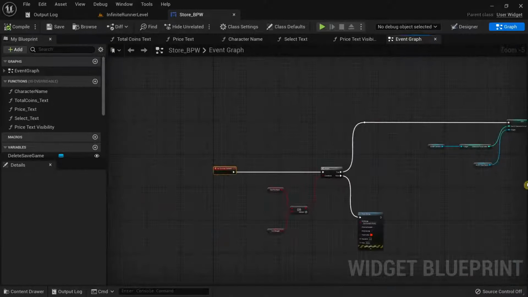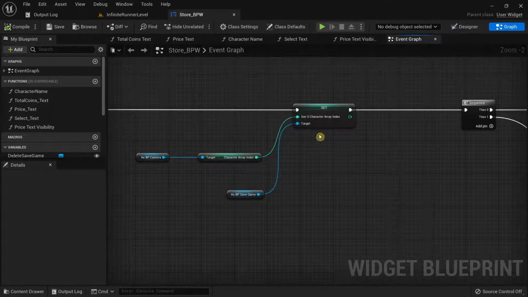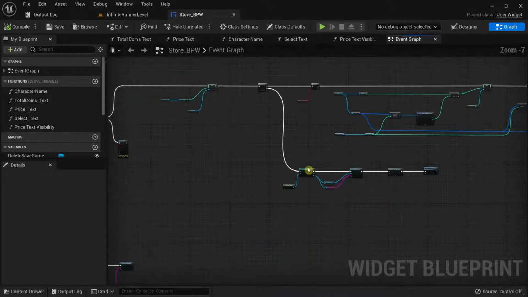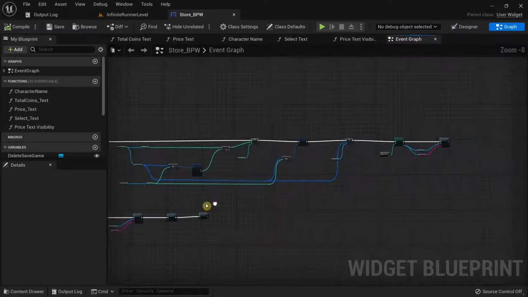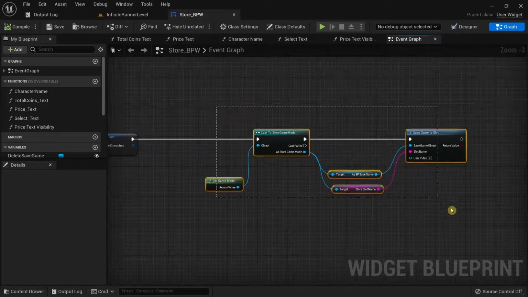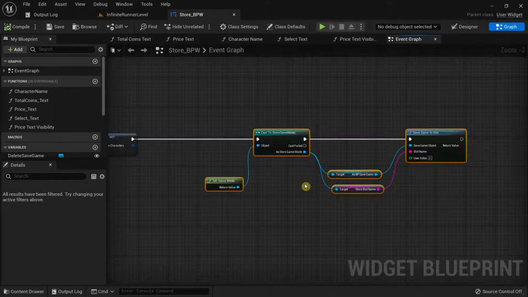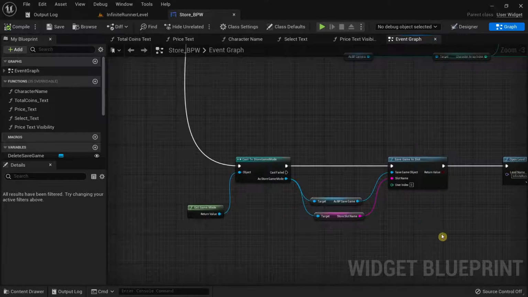in the previous part. So after we have added the SaveG character index into our save game, you actually need to add this set of nodes over here. Alright, so basically you copy these nodes over here, you just copy them and paste them over here.